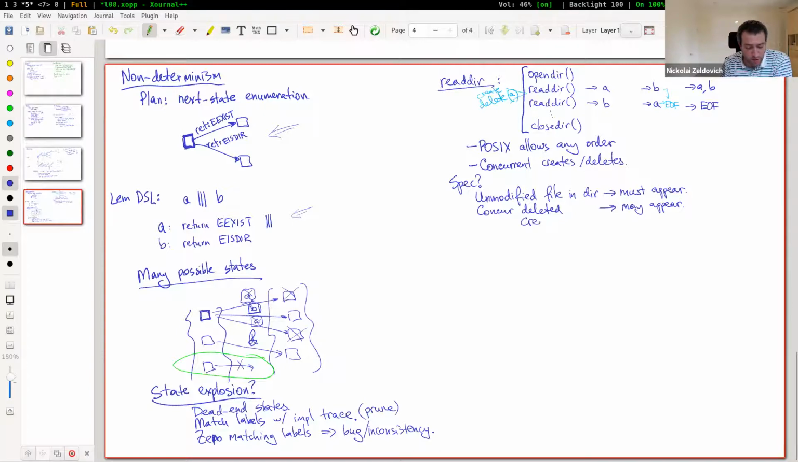You can imagine similarly for concurrent create. If a file was concurrently created, similarly, it may be okay for it to appear in the result of reader, but also not a disaster, or allowed by the spec, to not appear in the result of reader with concurrent creates.